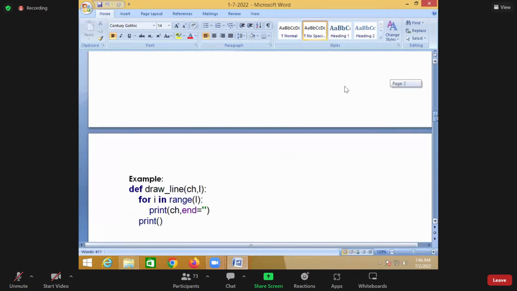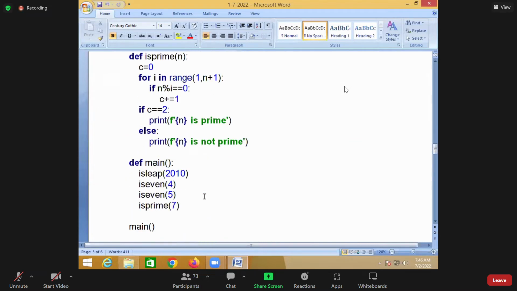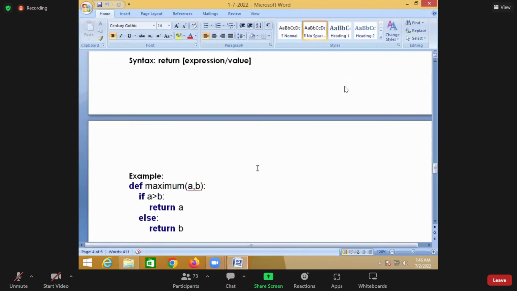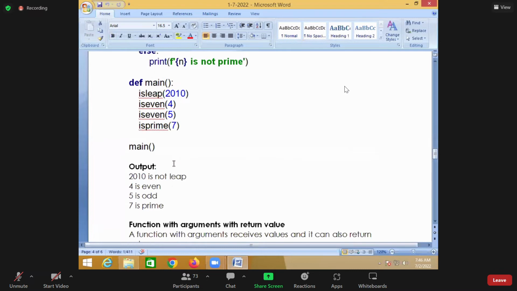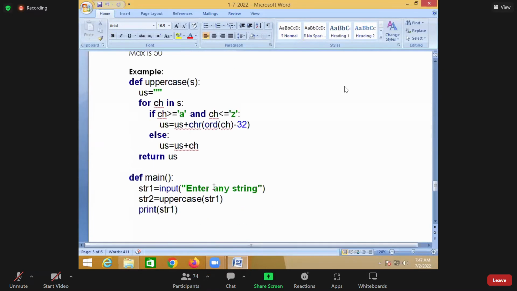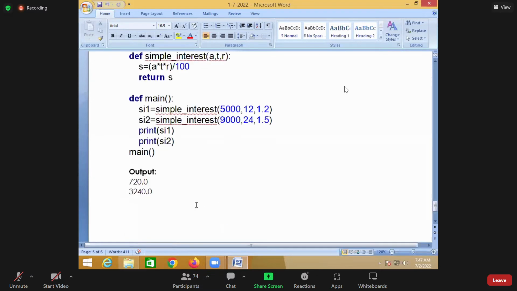So in the functions, we have seen how to write functions, and I said a function can have arguments and return values. If the function has arguments, it receives the values, and this is a function with required arguments. So required arguments require values at the time of calling the function, and if you don't give the values, then it generates an error.